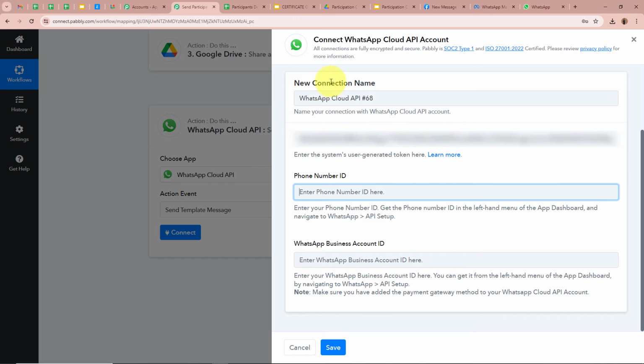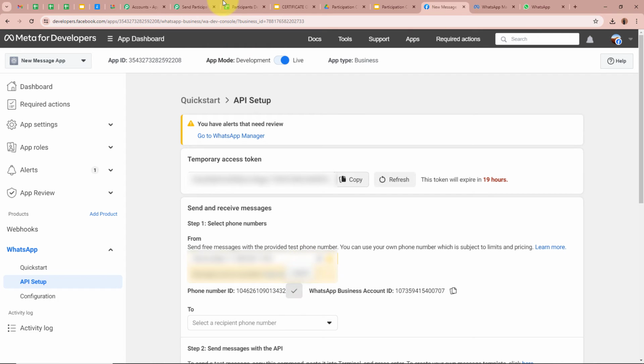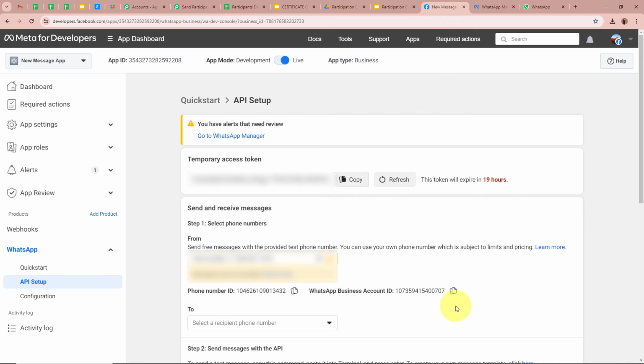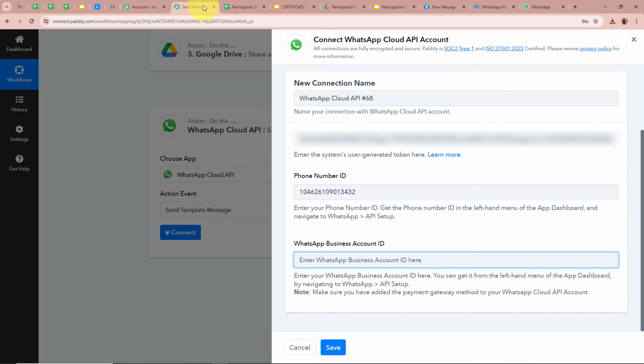Next, it is asking for the phone number ID. So I'm going to copy the phone number ID from here and paste it right over here. Next, it is asking for the WhatsApp business account ID. I'm going to copy the WhatsApp business account ID from here and paste it right over here. And next, we're going to click on save after filling all the details.